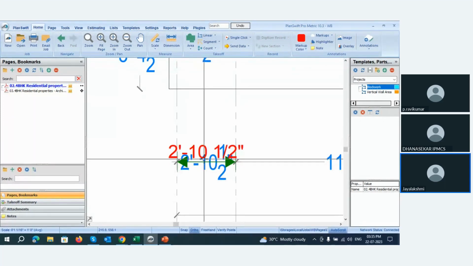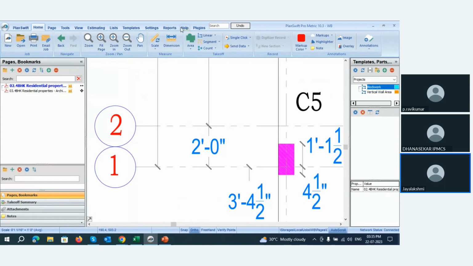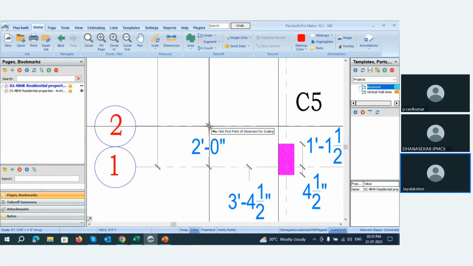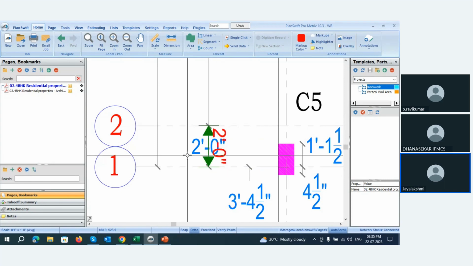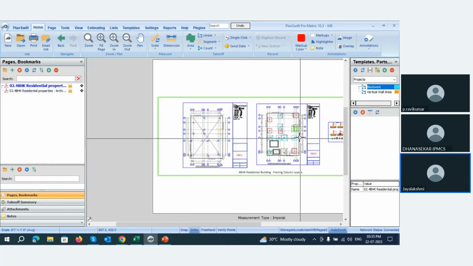Similarly, here the vertical scaling is only done. You can see the symbol here. Similarly, we have to do one horizontal one also. Here I'll be doing it for this one. This is just 2 feet only and 0 inches. Okay. Pick the box and it is 2 feet. Yes. So now both the pages are scaled.